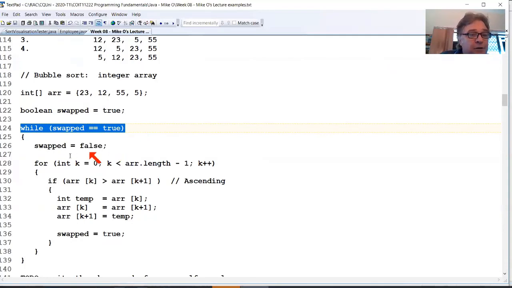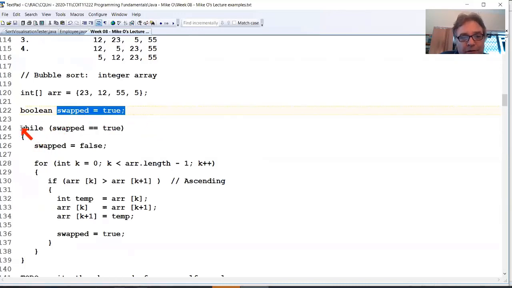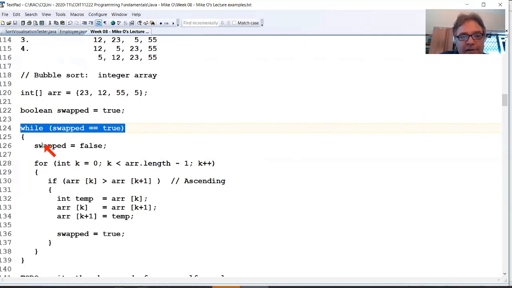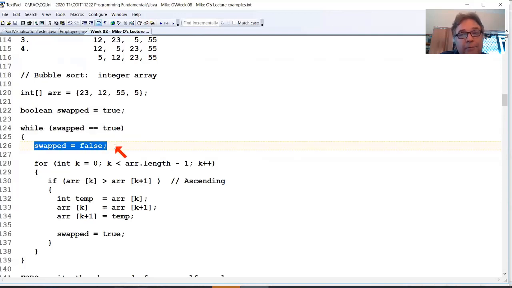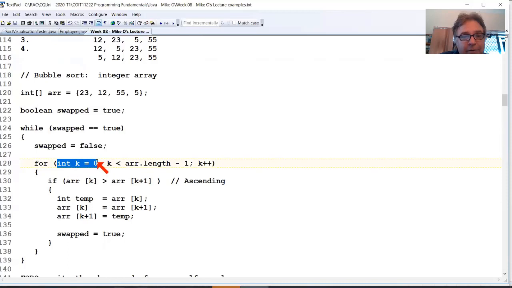So was anything swapped during that traversal? Set swap to true. While swapped is true, keep looping. The first line in here, set swap to false. And then in here, you try and prove it wrong. So for each item in the array, int k equals 0, k is less than array length, k plus plus. Now comparing the current element to the next element. And then the next time through the loop, I'm comparing the next element to the element after that.